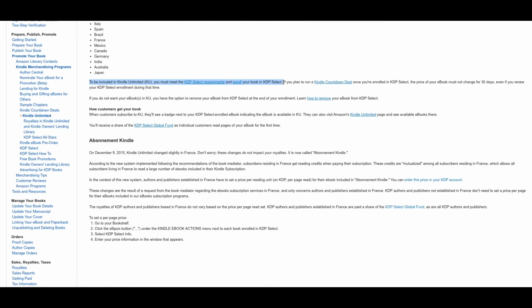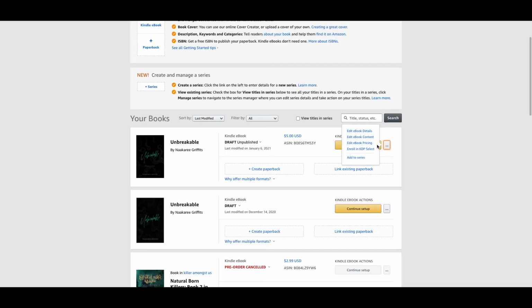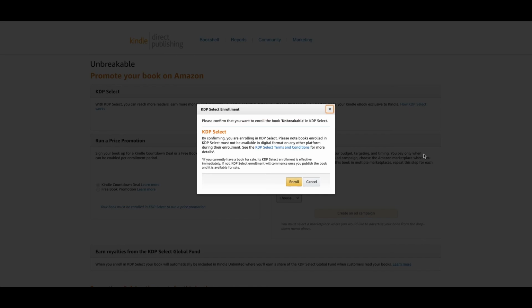It says here you'll receive a share for individual customers' read pages, and I also saw somewhere on here that you can set the page amount. There it is, that's where it says, but I couldn't find that. As you can see here, we just press enroll now into KDP Select.